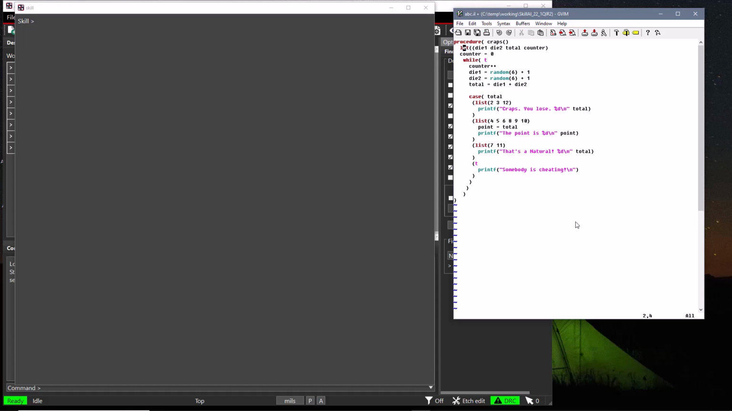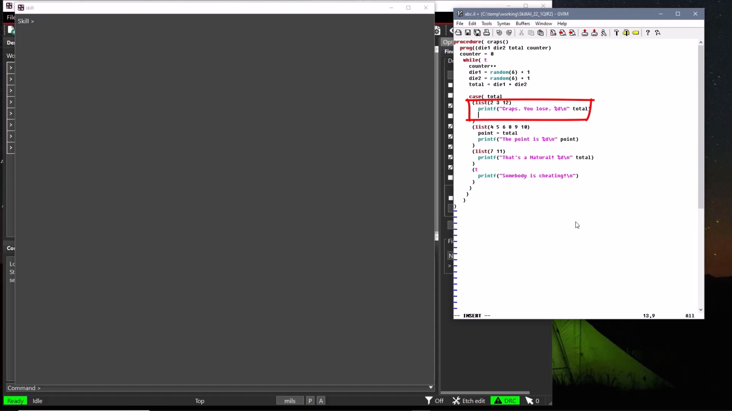To do this, we'll change our let to a prog function. Just like the let function, the prog function allows us to define a set of variables that are local to the prog function. However, the prog function will immediately exit when it reaches a return function. So in the first branch of the case function, we'll add a return function. The argument to the return function will be the return value of the prog function, which in our case will also be the return value of the craps function.